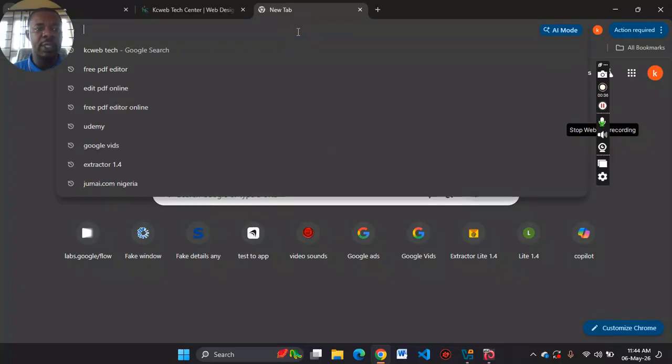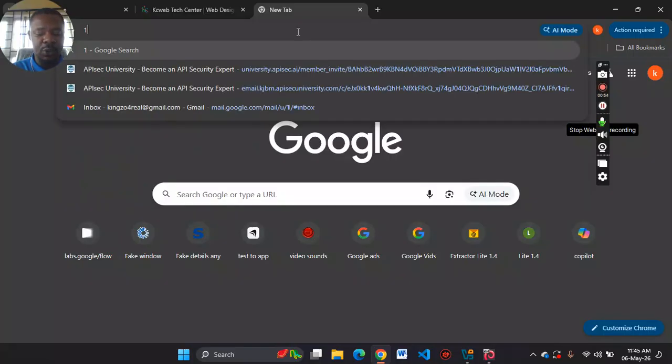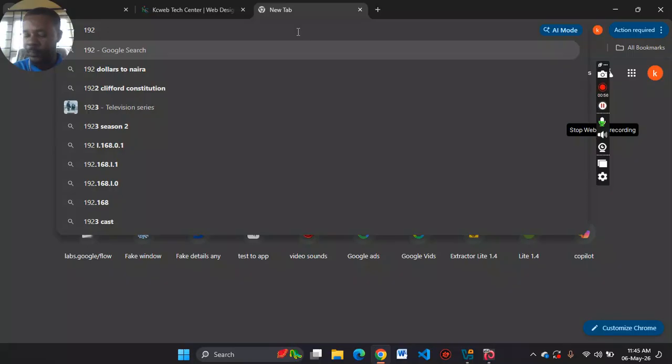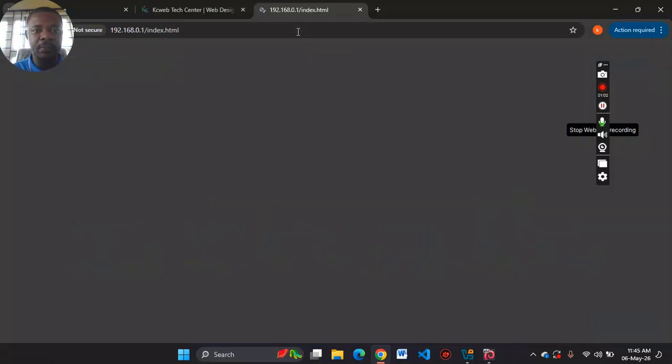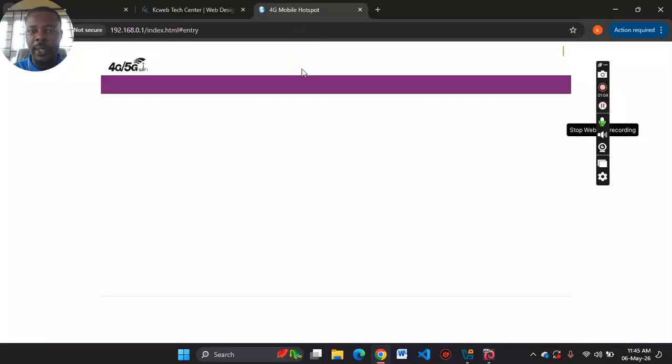So once you check your router, at the back of your router, you will see the URL. Okay, you see the URL, and the URL sometimes it comes with the IP. So what you do is just enter the IP which you have at the back of your router. So I'll be entering mine.